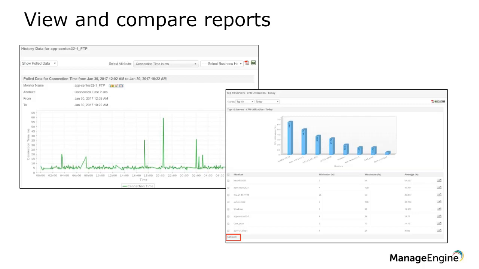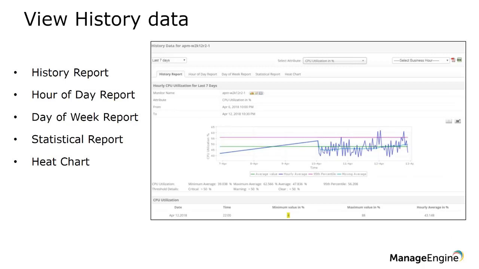Now, these reports could serve a lot of purposes besides analyzing the performance, besides the ability to compare the performance of a particular server or database or a virtual machine with respect to others. It also helps us to view historical data, not just data from the past, data from the present as well, in the form of reports for particular hours of the day or a particular day or even for weeks or months. And then heat charts and statistical reports are also available for better analysis.